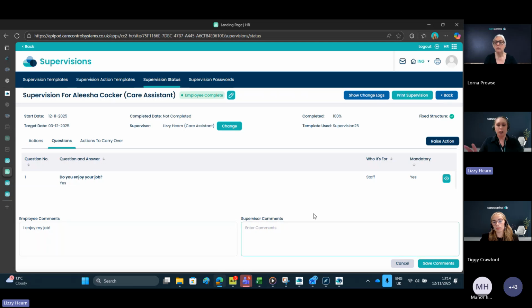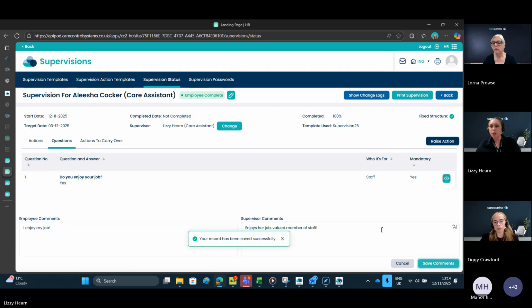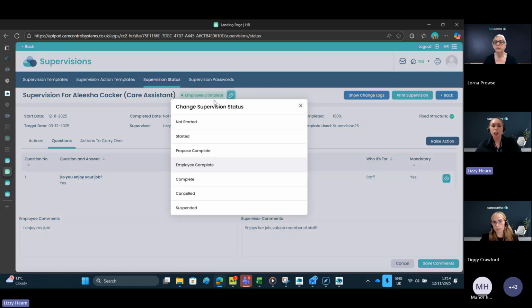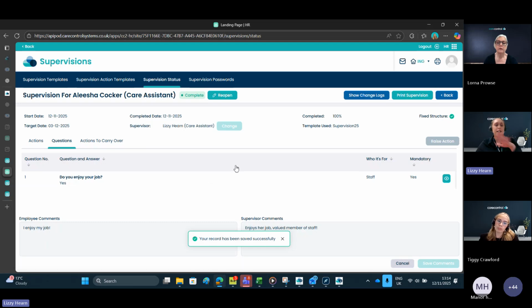As a supervisor, we can come in and add a supervision or supervisor comment. So again, I'm just putting here, enjoys her job, valued member of staff. Save the comments. And then what we can also do is, because this has now been completed, we can change the status from employee complete to complete. That status, that supervision is now all complete.